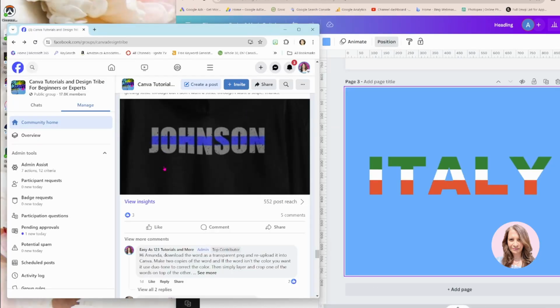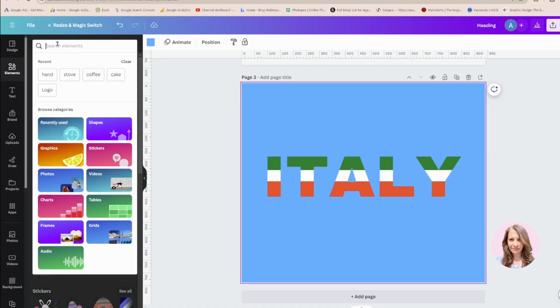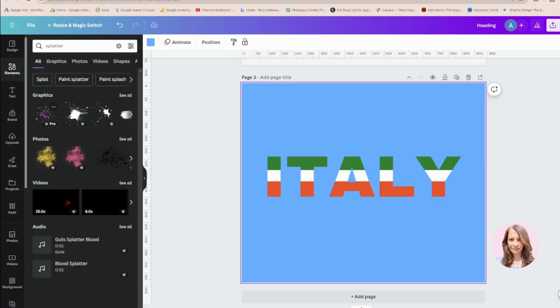Now let's take a look at our design from our Facebook group and the design I created. We can create this similar to how we created this. And we can find also fonts that have speckle in it too. If we wanted to, we could add a little bit of speckle here as well. All we need to do to add a little bit of speckle is we need to find splatter. So we can come up to the elements, search for splatter, and here's some splatter here.